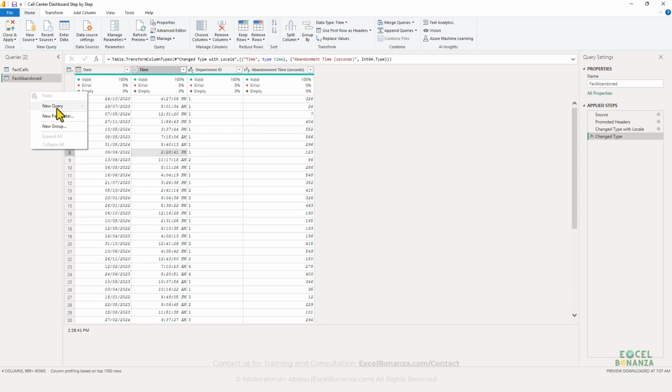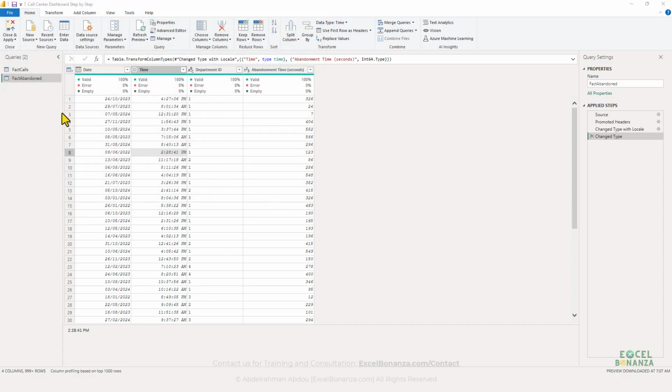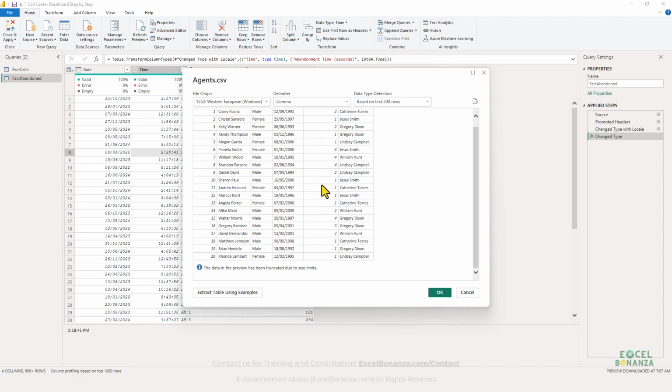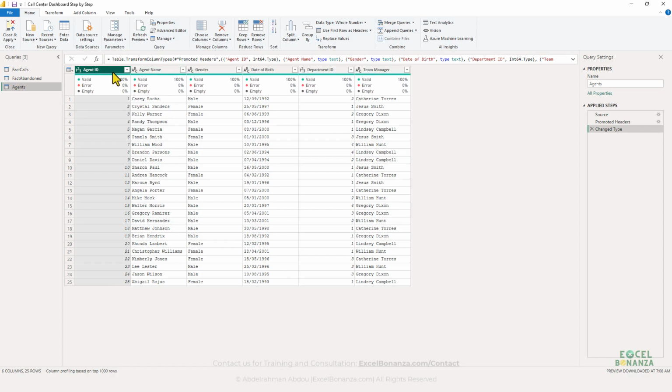All right, so let's import another table here. So right-click, new query, text/CSV, and let's import our agents table. So this is a dimension table, not a fact table. This is a dimension table that contains a listing of our agents. So we're going to click OK here, and this basically contains the agent ID, agent name, gender, date of birth, department ID, and team manager. So we'll use this table to analyze our data by agents, which should be in the next sequel of this video. So it's going to be in part 2 most likely, but we're just going to import the table.